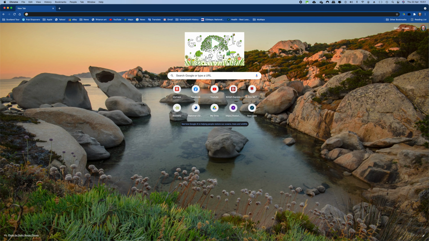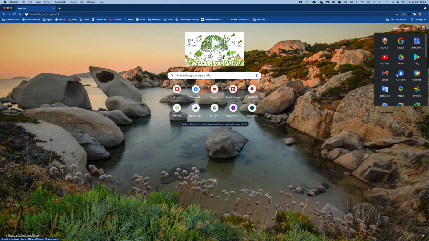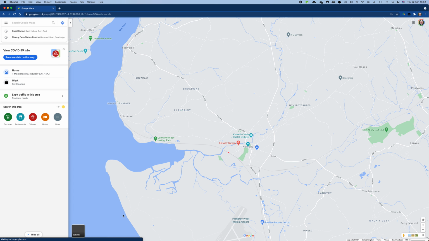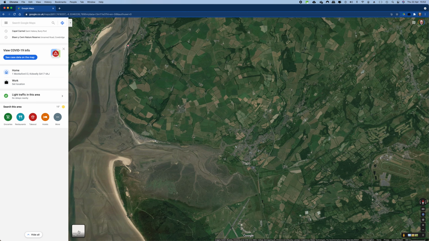You want to create a map in Google My Maps. First thing you gotta do is go up here, the four dots, and then open Google Maps. What I tend to do then is go down here and click it on satellite view.